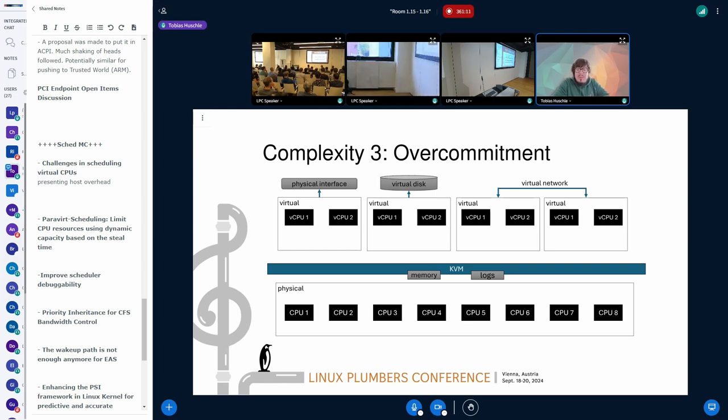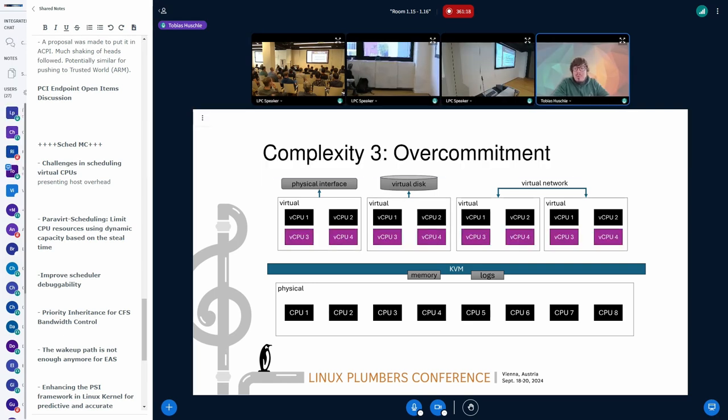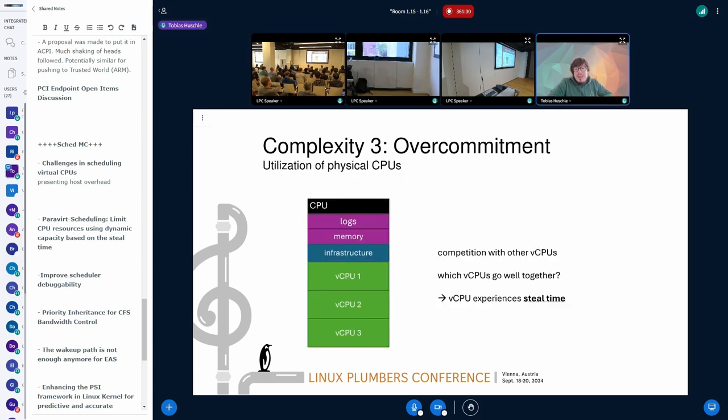So we start with the previous image again with the overhead of the host and the virtualized infrastructure. And now we just add more CPUs such that we now have more virtual CPUs than physical CPUs, which is obviously the case in most virtualized environments. Now we get to the point where this image changed to a point where we're not only competing with infrastructure and host overhead, but also with other virtual CPUs, because we have to share the physical CPUs now with them. And now the virtual CPUs therefore start to see steal time. So some of their runtime on the physical CPU gets stolen by another virtual CPU.